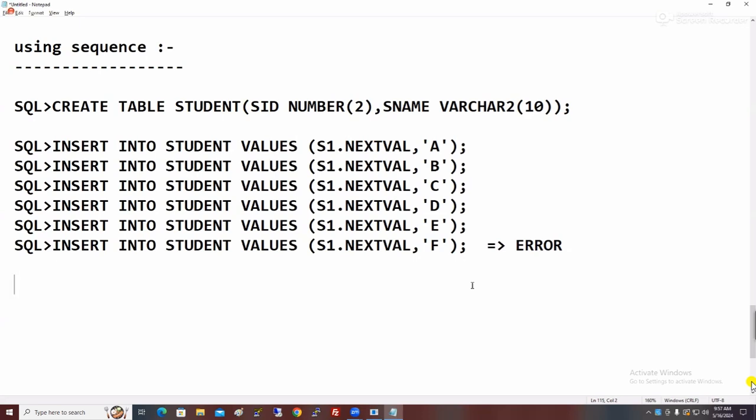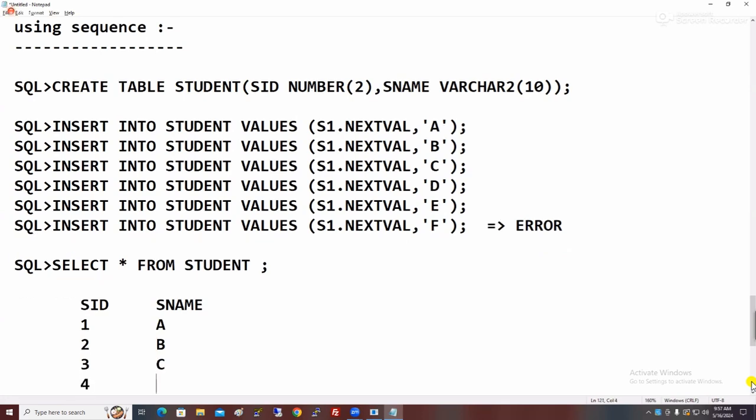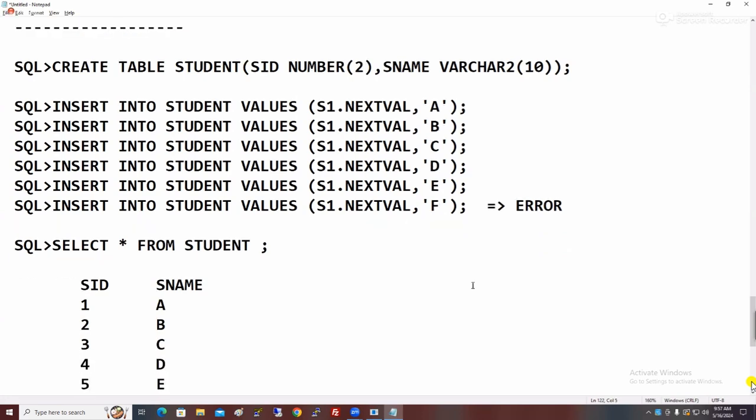You know, that's all. So if you go and see the table, select star from student. It gives student ID, student name. Okay. Then 1A, 2B, 3C, 4D, 5E. Every time a new student record is inserted, student IDs are automatically generated.